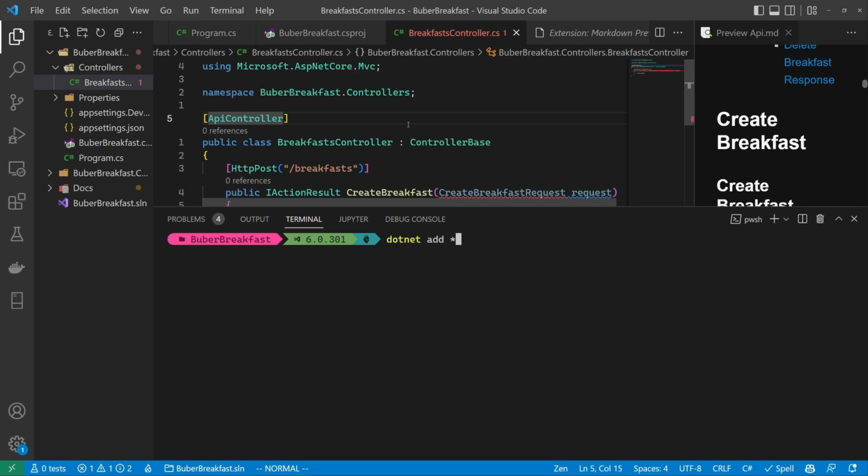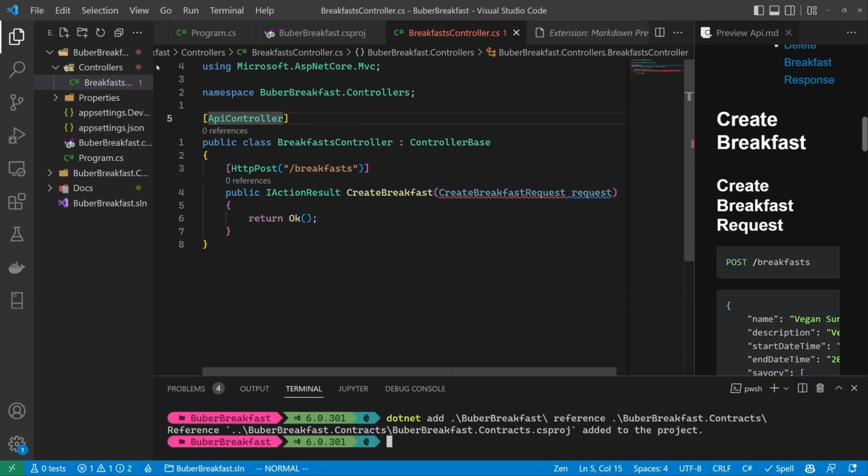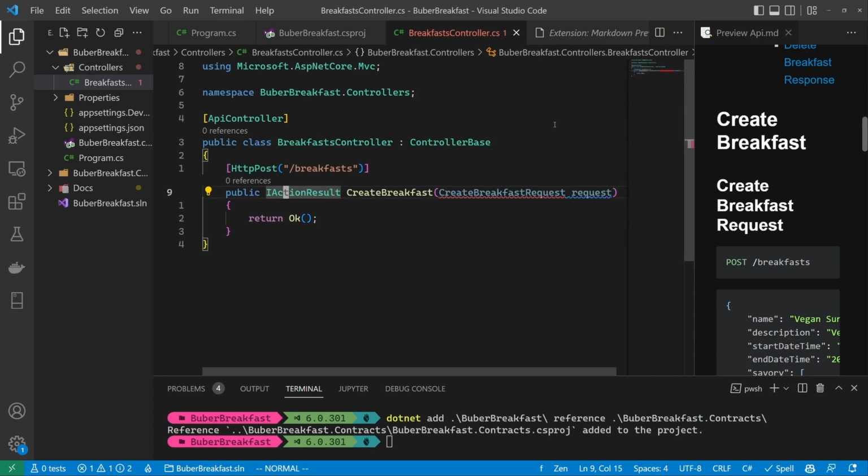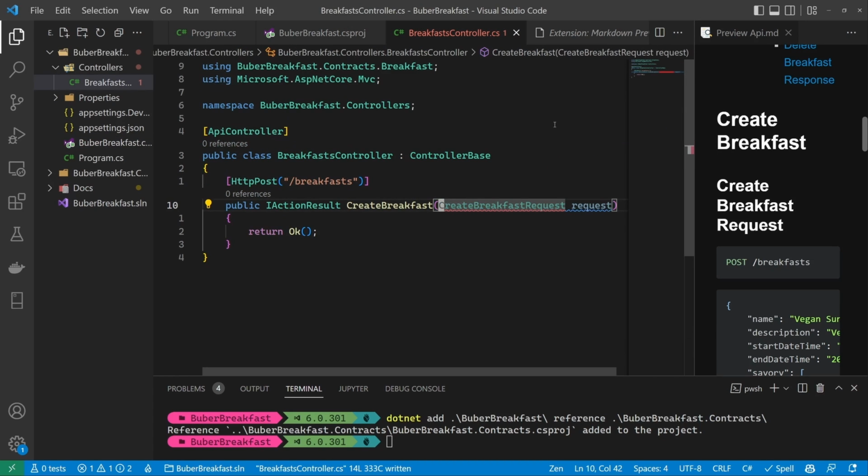So dotnet add, and then we need to tell it which project. So in our case, we want the BuberBreakfast project to reference the contracts project. Okay, this added the reference to the contracts project. So now we should be able to add the namespace. Great, and for now, let's just return the request.